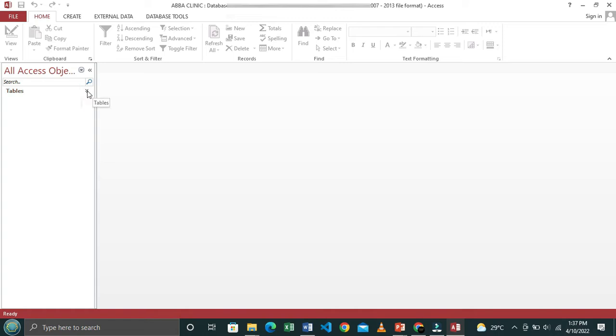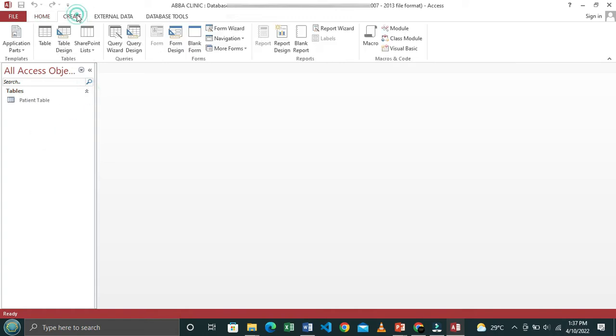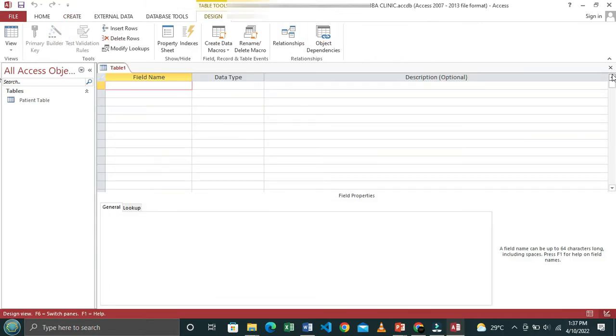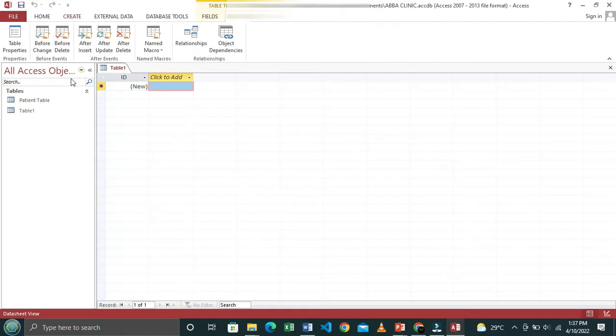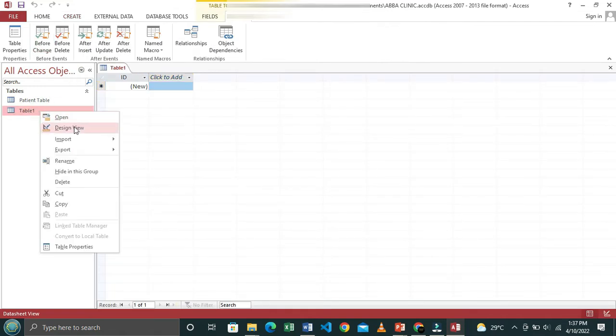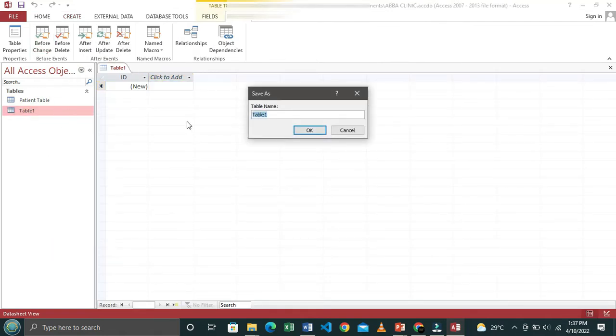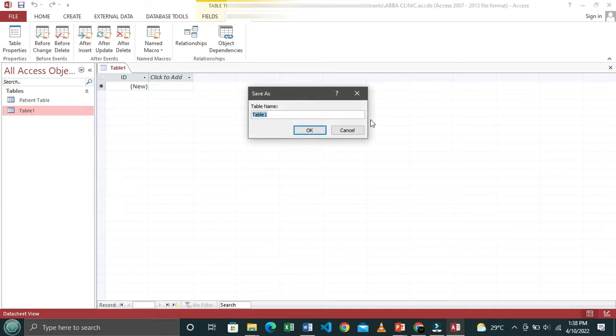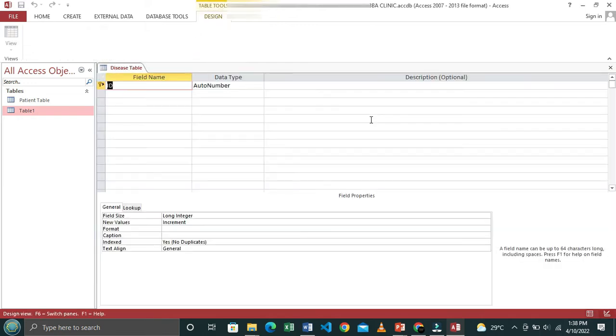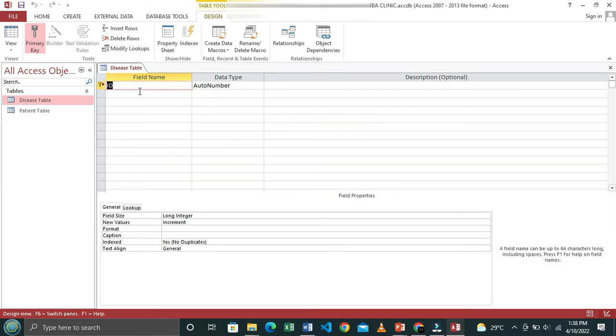For it, let me click table design. Sorry, not table design. Go to the create tab, click table. Then we have to rename this table. Click design view. If you want the design view to appear on the screen, you right click on that table, click design view. To rename it, you have to call it disease table. The disease table. Enter. We have of course the default primary key.